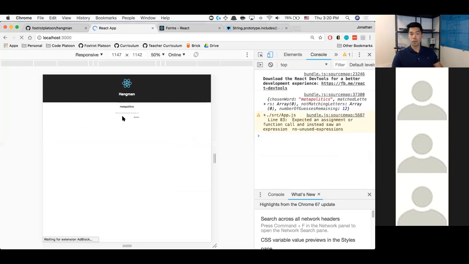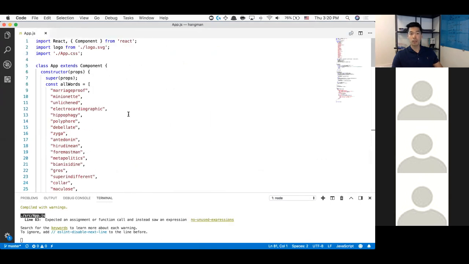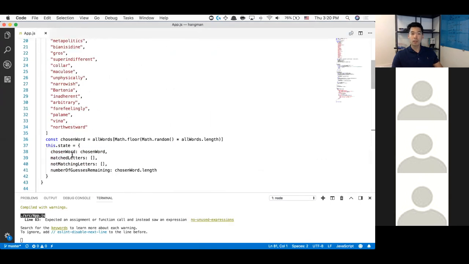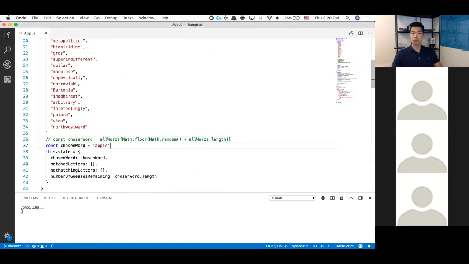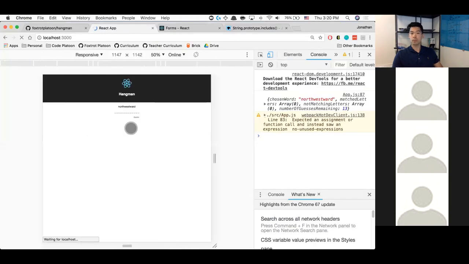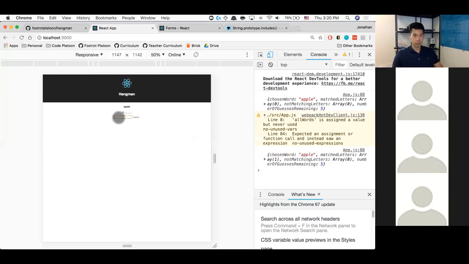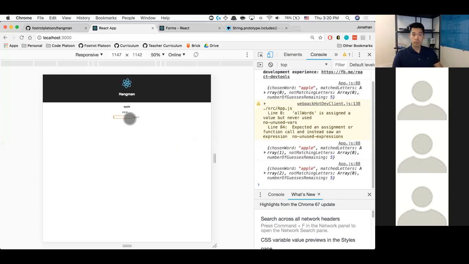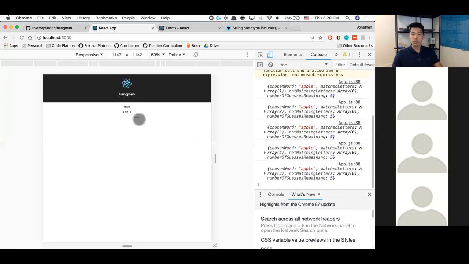Let's find out if this works. Hopefully I get a shorter word than metapolitics. I'm actually just going to change the word to apple.